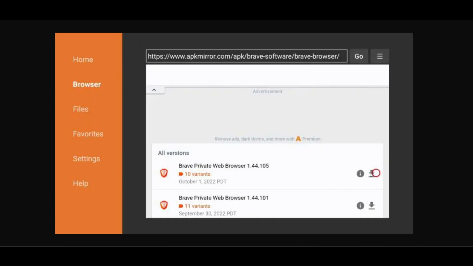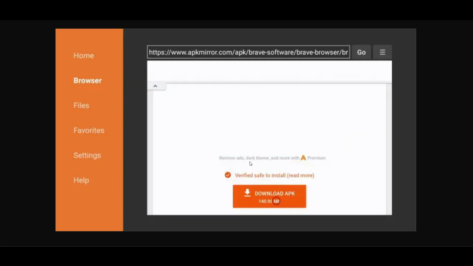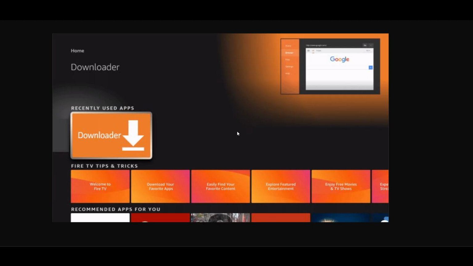Now here you can just download any of the versions which you want of the Brave, and this is another version, the latest version of the year, and once you download, you will get this option to download here. Click on it, it will show you the size and everything about Brave, and it will get downloaded, and once the download gets finished, automatically it will show up in your Firestick.